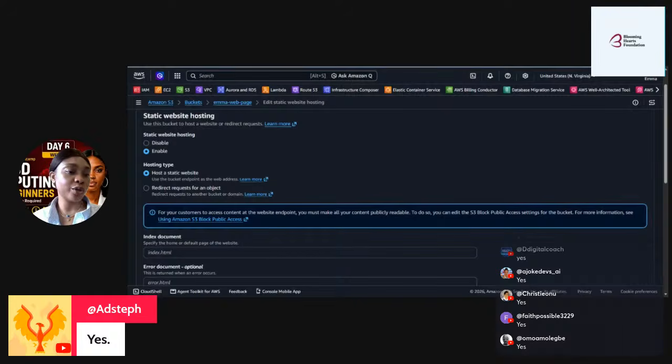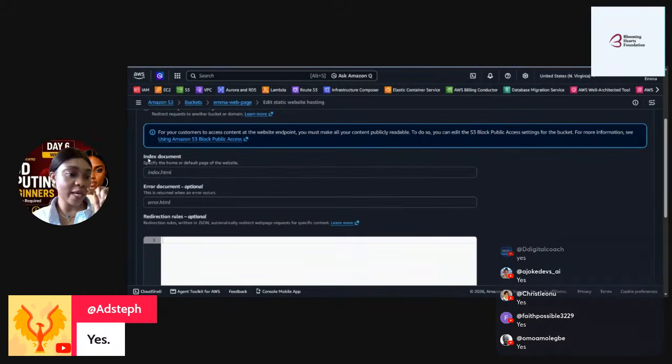Please don't click on redirect request for an object. No, we don't want to redirect the request to a different domain. We want only static websites for this purpose. Now you can see here where it says index document. For your index document, I advise you to use index.html.